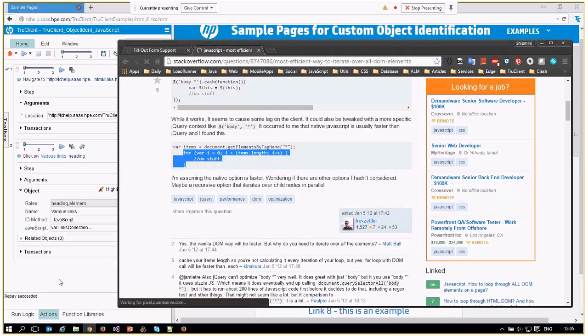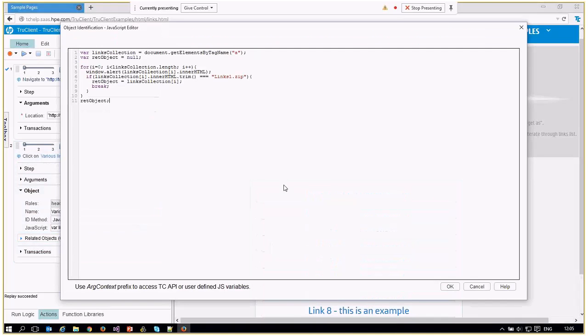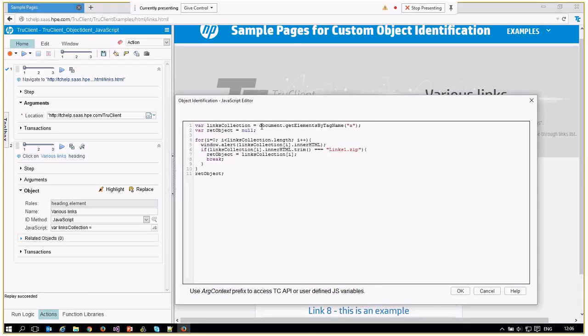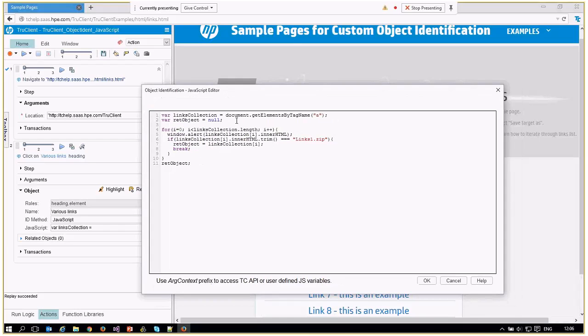So this is what I did over here. Again, due to lack of time, I'm not going to reiterate that. I'm just going to explain what I did. I just did a copy paste from Stack Overflow, very simple. I changed the tag name to what I wanted because I knew that I want to interact with links, and links' tag name is A. So I saved that into a links collection.